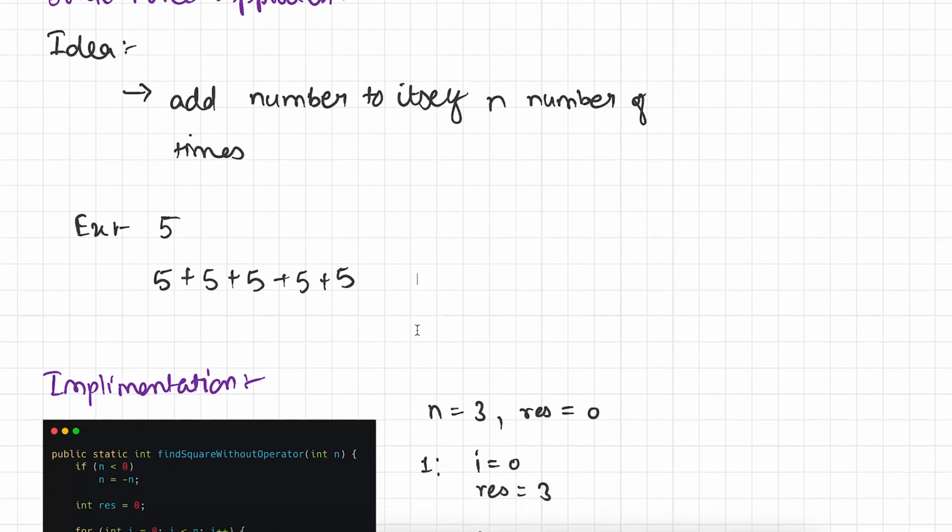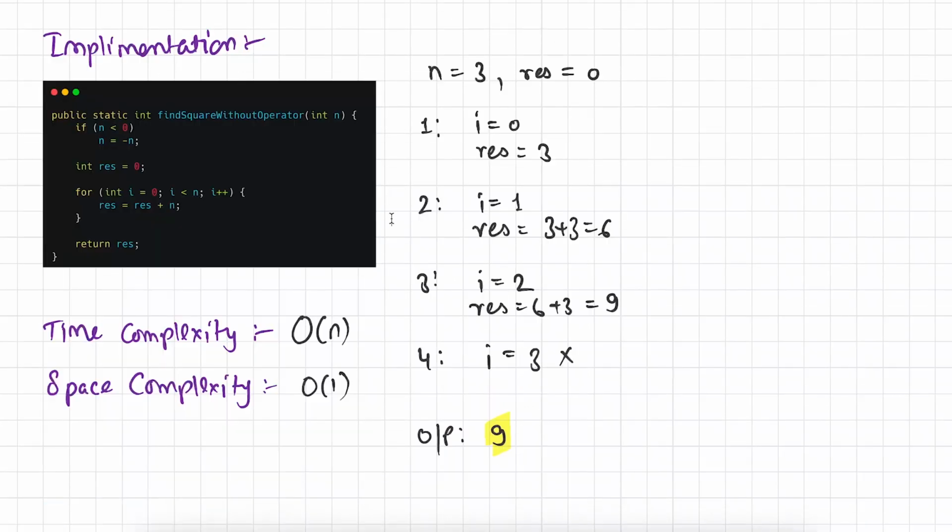So let's see the implementation of this basic approach. In this implementation, we have a function with the name findSquareWithoutOperator. This function is taking n as input, and in the first statement we are checking if n is less than 0. Basically we are handling negative numbers. If the number is negative, then we are converting that number into positive. In the next line, we are initializing our result as 0. Next we are running a loop from 0 to less than n, and in each iteration we are adding the value of n to result. And after the loop, we are simply returning the value of result.